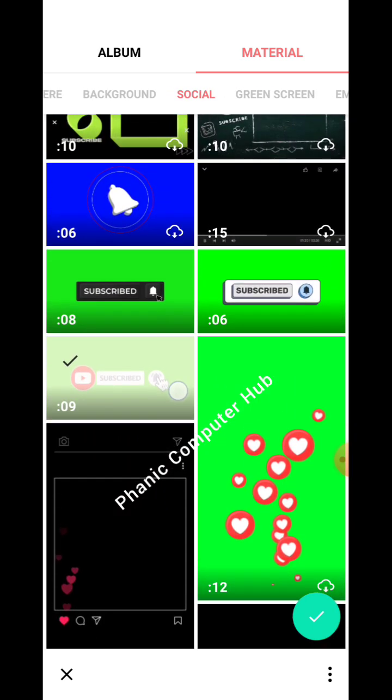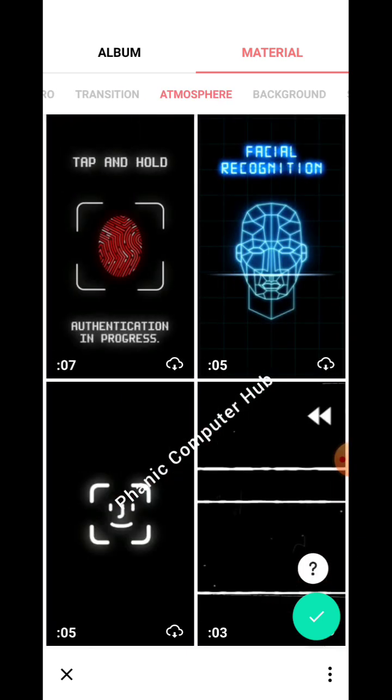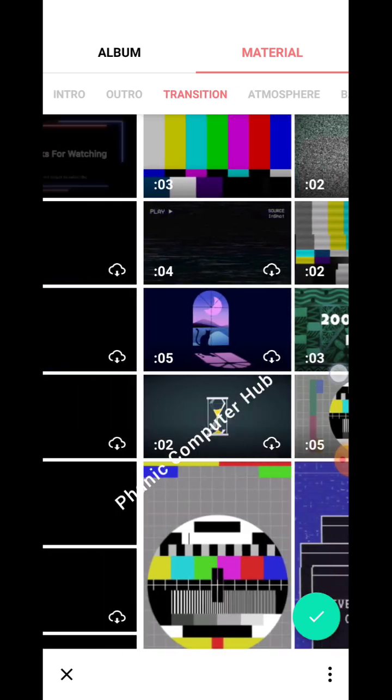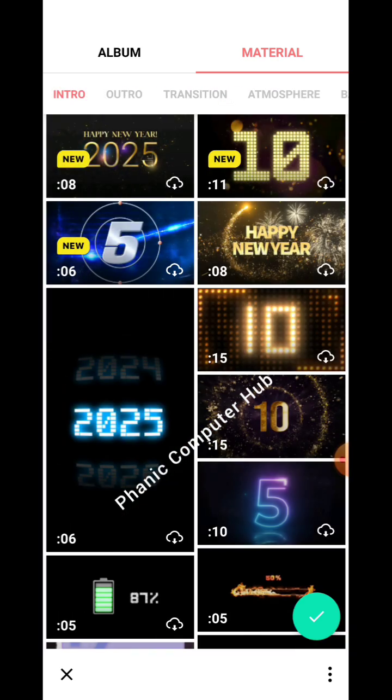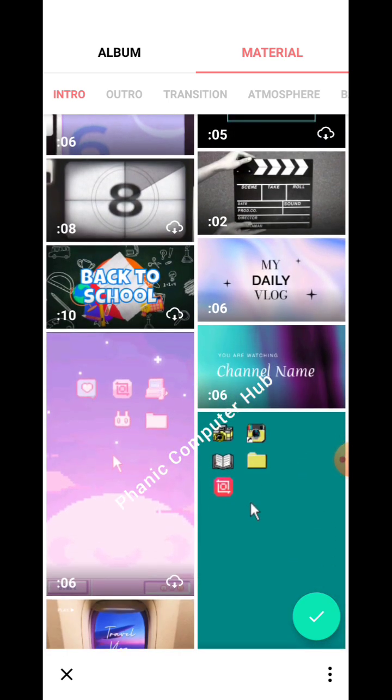It's also not on this one, because I'm able to download them. Okay, they are now on my phone, so even if I don't have internet connection, I can use them. But now I turn on my internet connection, it will help you to see how it looks like. So these are the things that you can add on your videos.